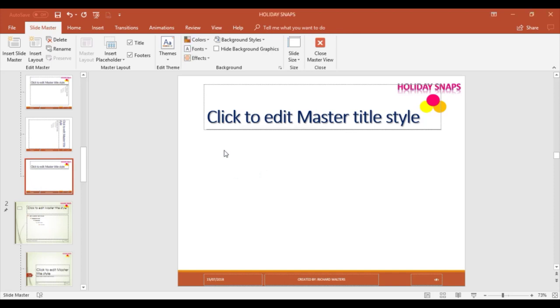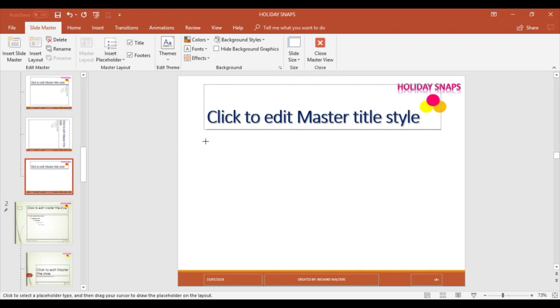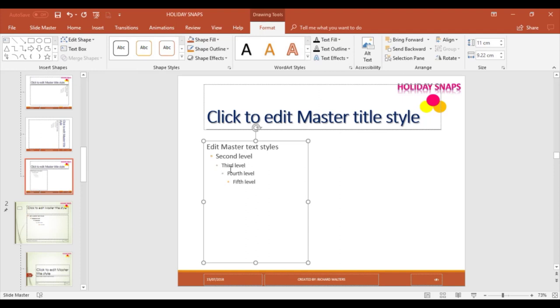Now I can decide how I want this slide to work. So I might say, what do I want on the slide? So this is where you use the insert placeholder information. So you can put charts on there, I can put a table on there, I can put smart art. I might say I want a bit of text. So I'm going to put the text so someone can write. So I want that in a certain position. So that's where the people can write.